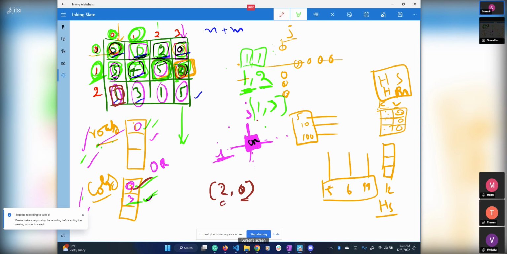Now 3, 2 comma 1. 2 is not in the rows, 1 is not in the columns. So don't change this 3. Now here 2 comma 2. 2 is not in the rows, 2 is not in the columns. Don't change this. Now finally 2 comma 3, which is the last element. 2 is not in the rows, 3 is in the columns. So set this to 0.